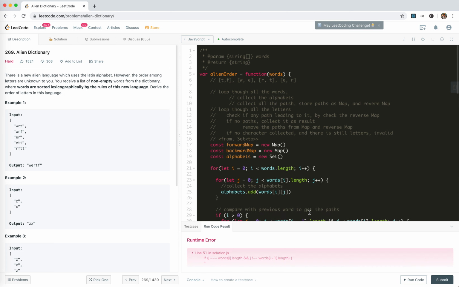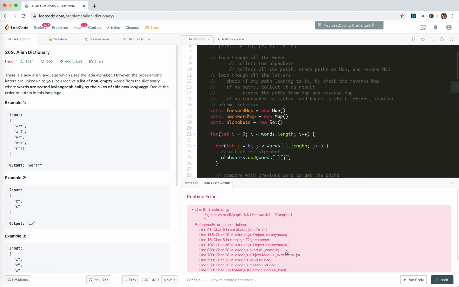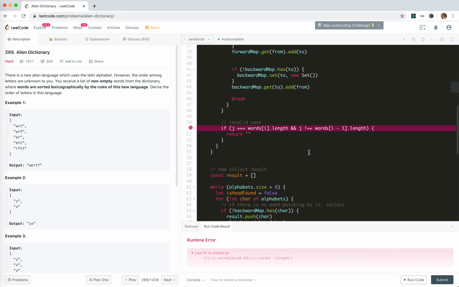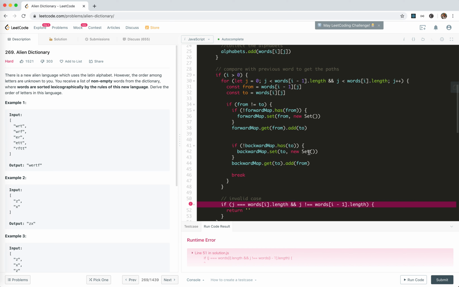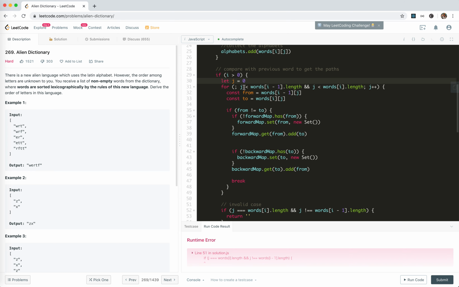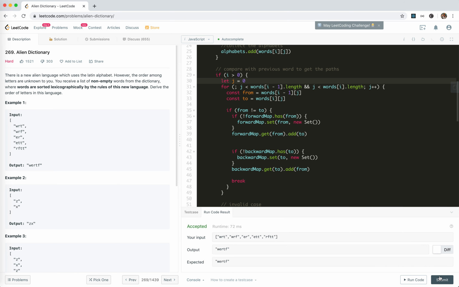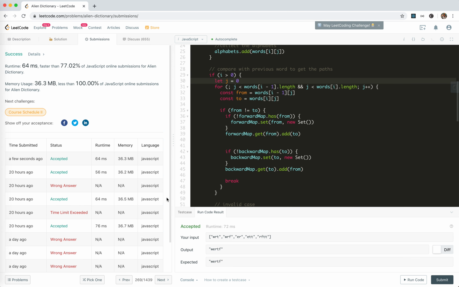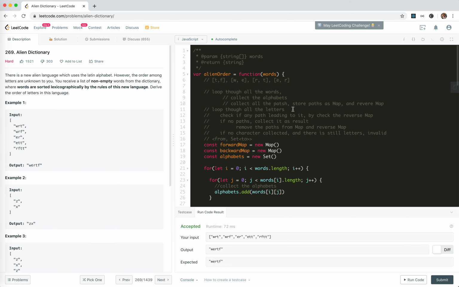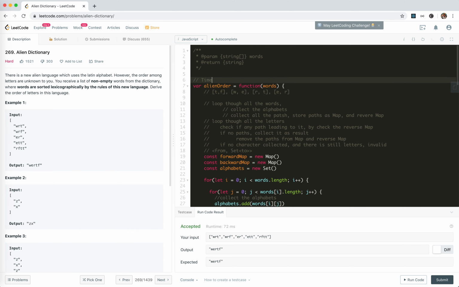Of course, J is not defined. Where is it? It's line 51. Oh, this is a mistake I made, a common mistake. I need to define it here. Cool. Let's try to submit. Yeah, we are accepted and faster than 77%. Let's try to analyze the time and space complexity.